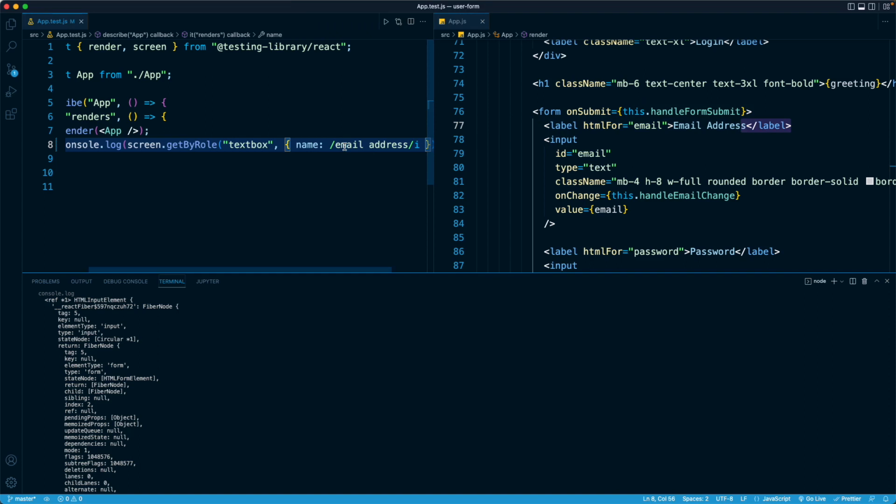And as I mentioned, if you have 10 different inputs of type text, there's probably going to be only one with a label of email address. And so this is going to limit the results down to the one that you're trying to find. All right, so that is how we query, and we will continue exploring these concepts in greater depth as we proceed through the remainder of this section.